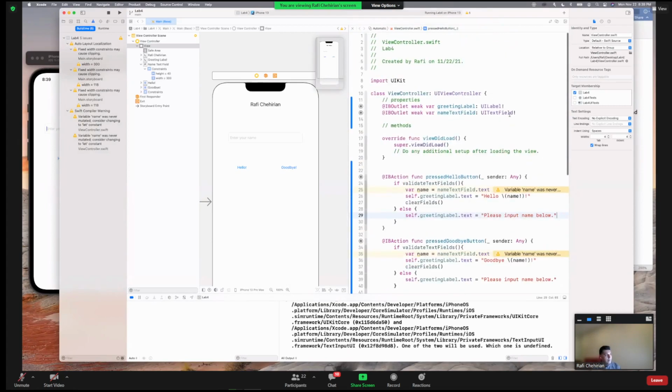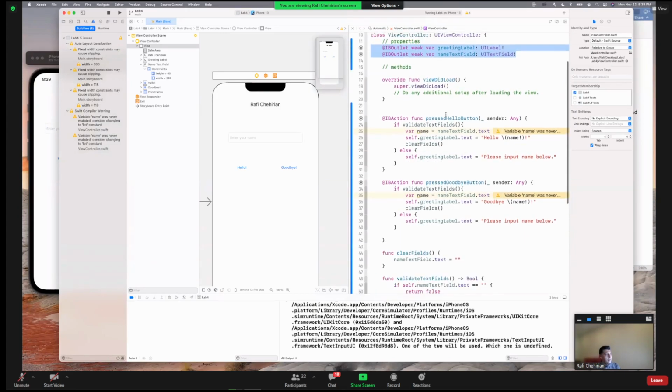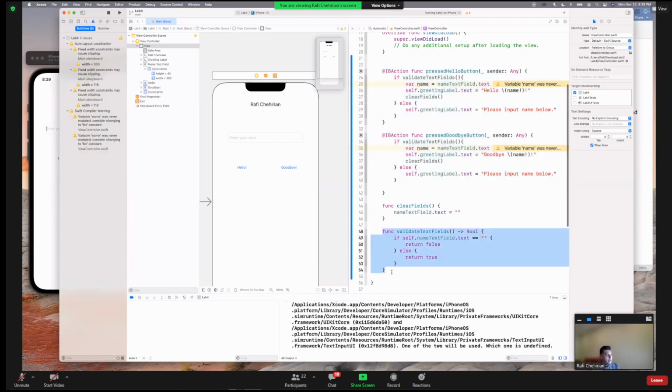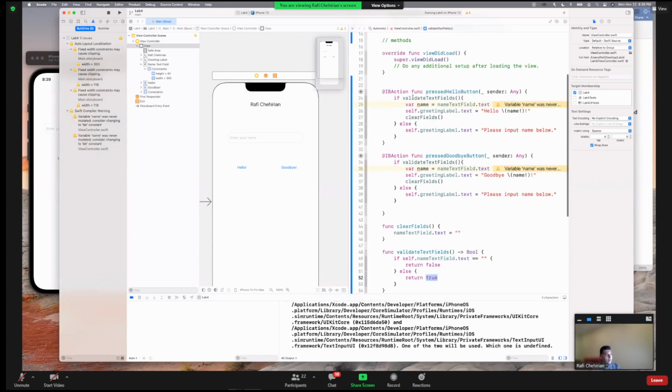I have two elements that I deal with, right? The greeting label and a text field. And I have two functions that I deal with, or event handlers. I wrote two of my own functions. One validates the text field. All it does is check whether or not it's blank. And if it is, it returns false. And if it's not, it returns true.